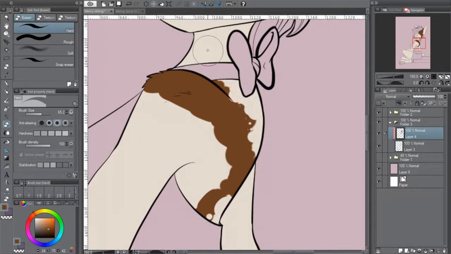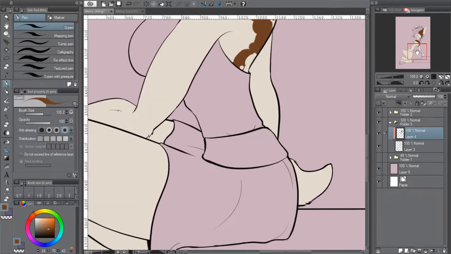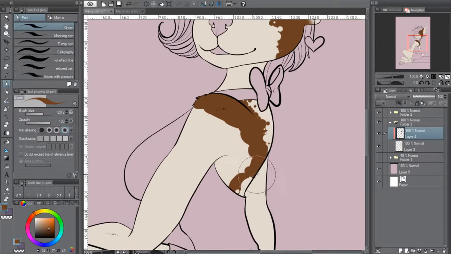I have used this technique with the erasing spots as well on a couple of characters. It looks really cool. It gives you a really nice look. If you go too far with it, you can always go back over it and add in more spots to fill it back in. But it gives it a very interesting texture. So I like to do that.